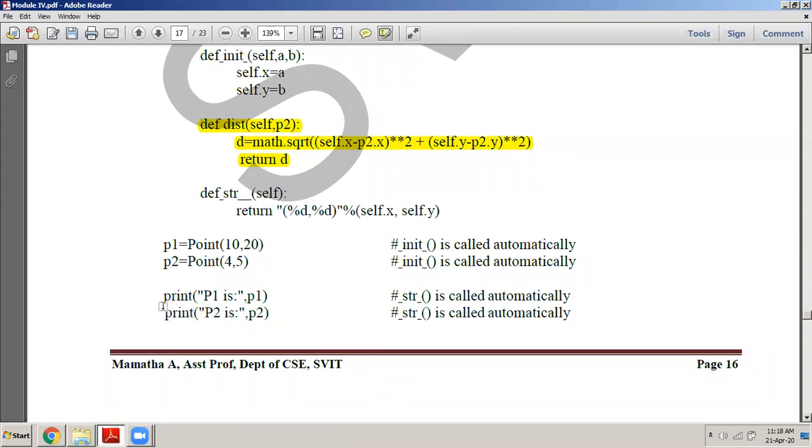After that, I simply use the Python print function. What does print do? Print will display something. So I said print P1. When I said print P1, remember, what is P1? P1 is actually a special type of class object. It is not a normal variable. Do you think P1 is an integer or a string?